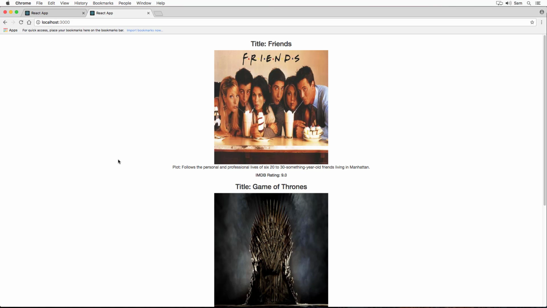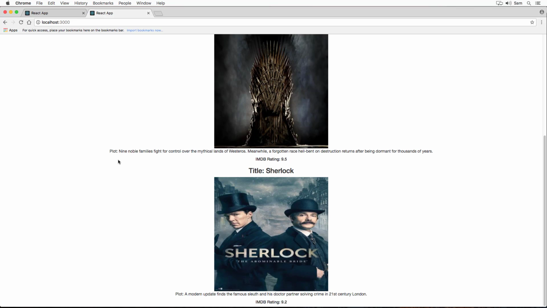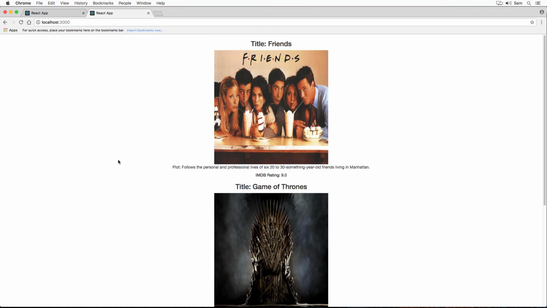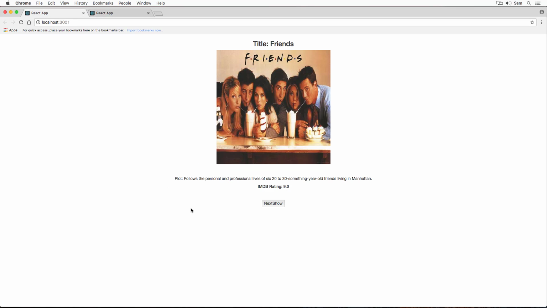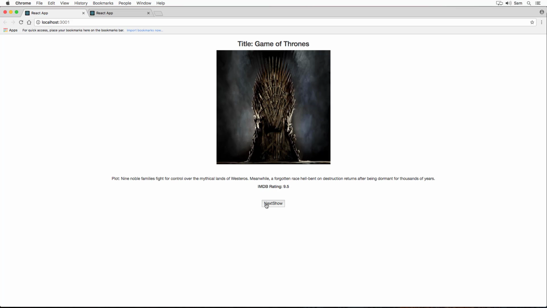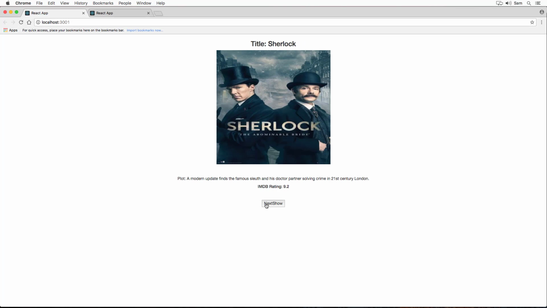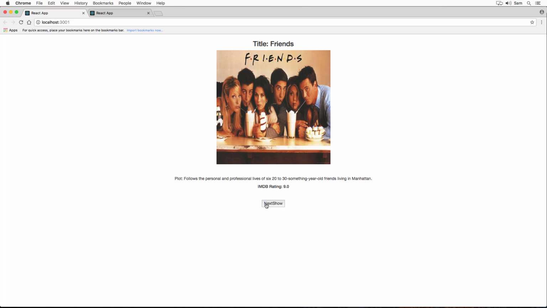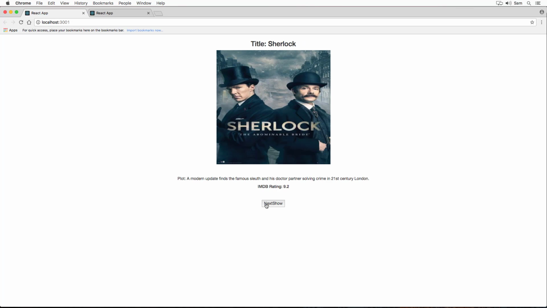In the previous section, we have rendered multiple shows on UI by passing props to the same show component. In this section, we are going to add the functionality of slideshow to our shows app, just like in this completed application. When we click on the next show, the component should re-render again with a new show. And once all the shows are completed, we should start displaying from the first show again.